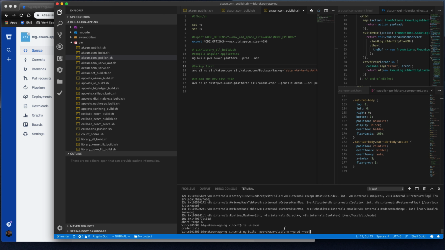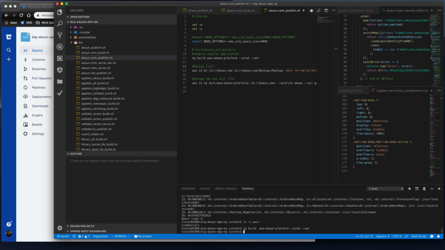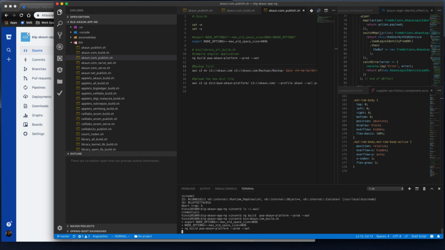Now, instead of typing the command ng build pwa platform dash prod and dash dash aot, I'm going to compile this using the bin account.com build. When I'm building it, as you can see, it sets the node options to allocate more RAM for the compiler to compile the application. Okay, we shall continue.